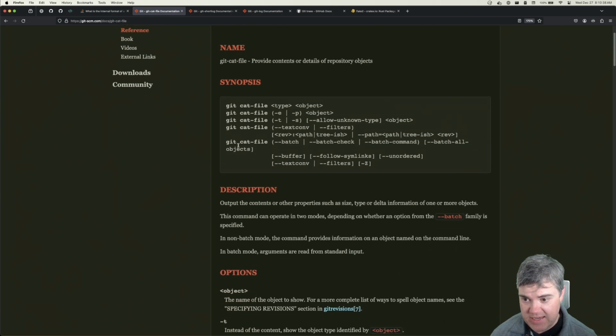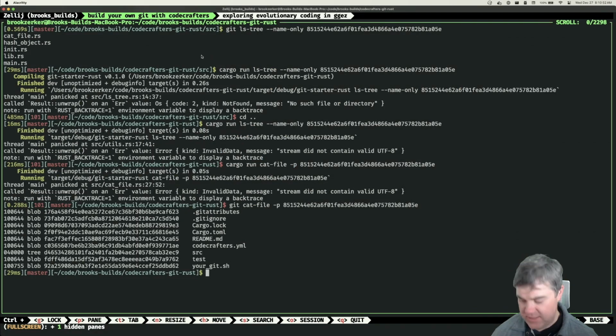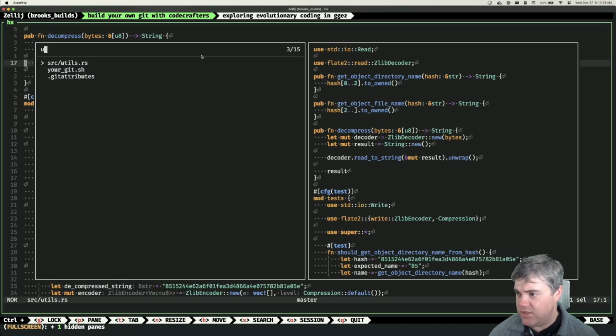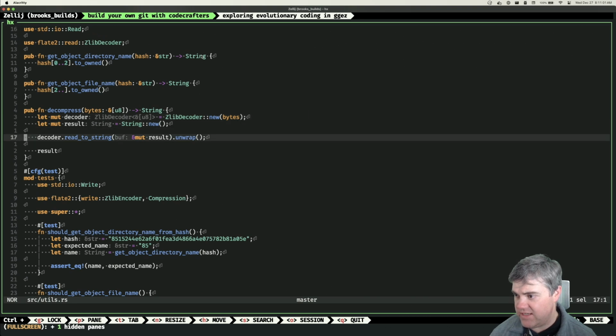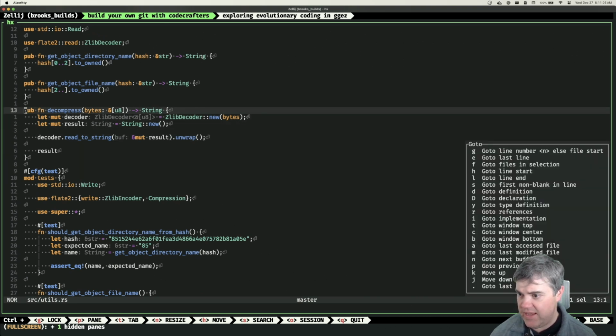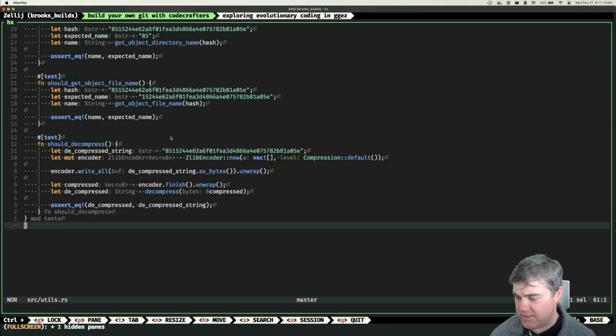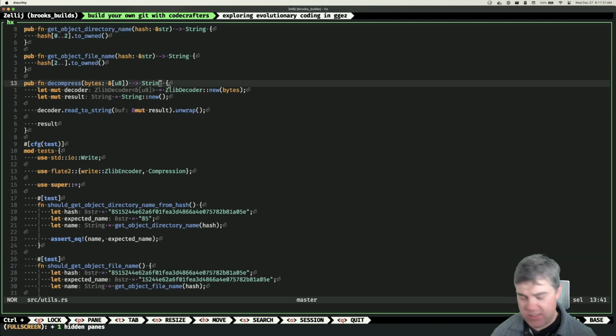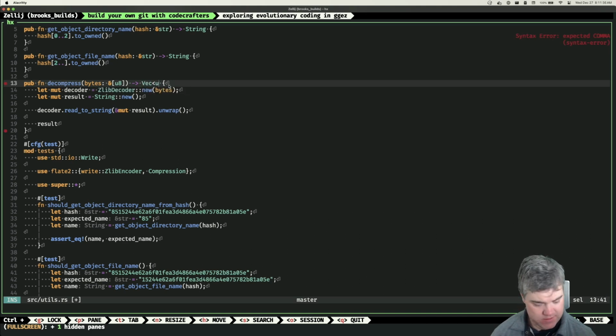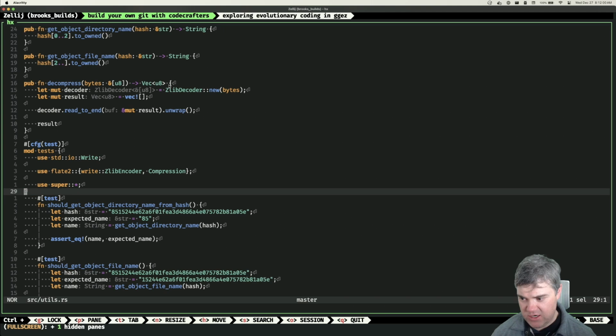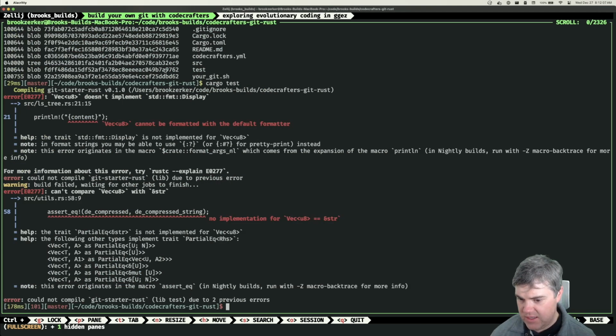So we can do that. So in our utils, in decompress, instead of reading a string, I guess we'll update the test first. So we want, how do I know what this is? In decompress, if I make this a Vec of u8, that would work, but now our tests are not going to work, because we can't compare a Vec of u8 with a str.